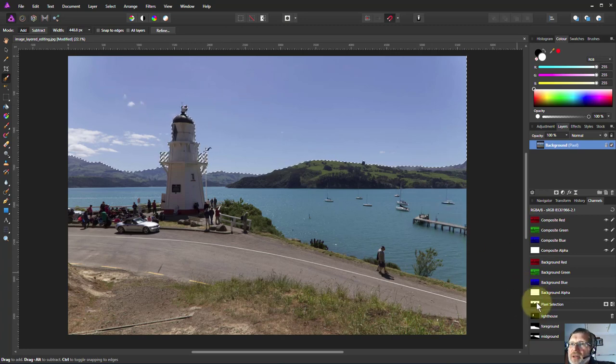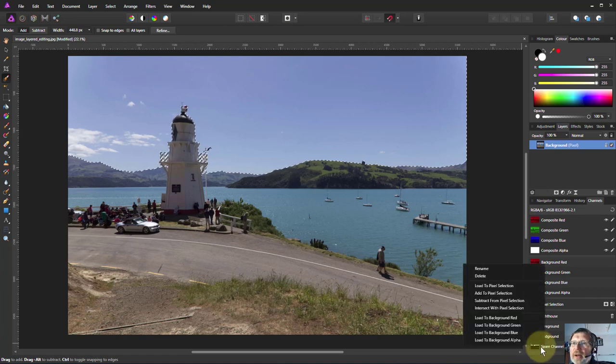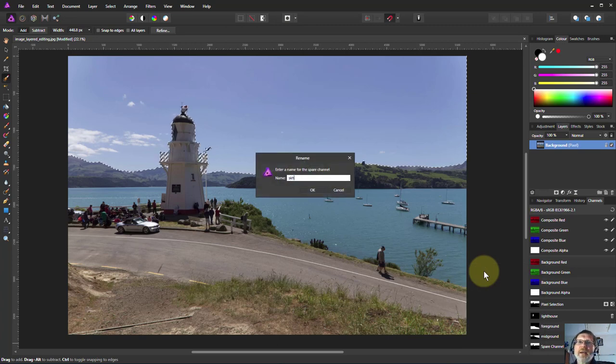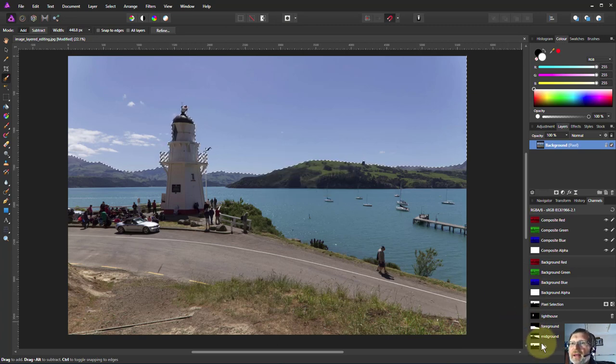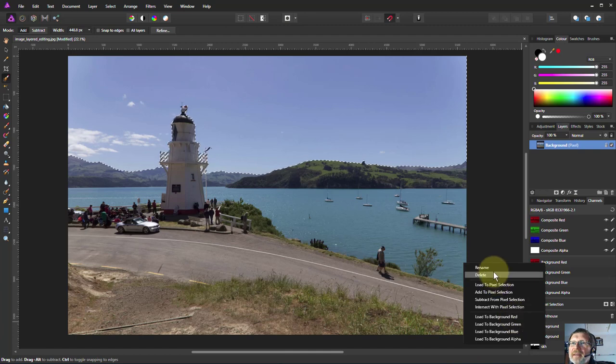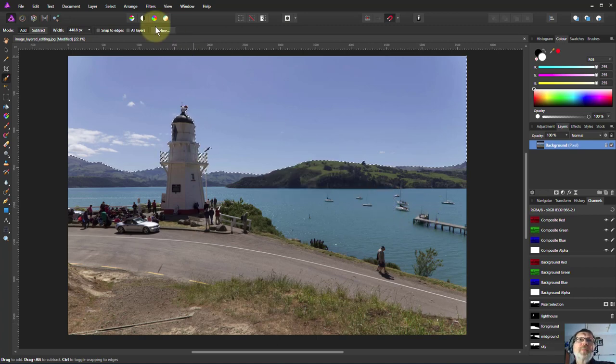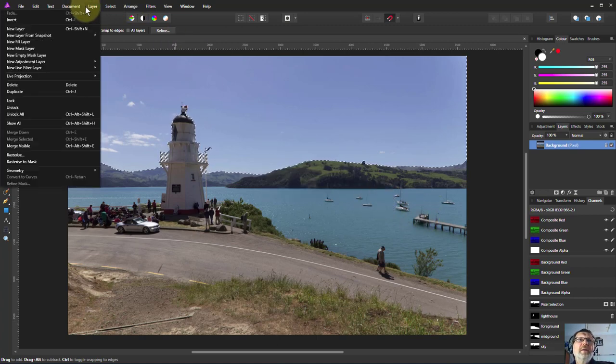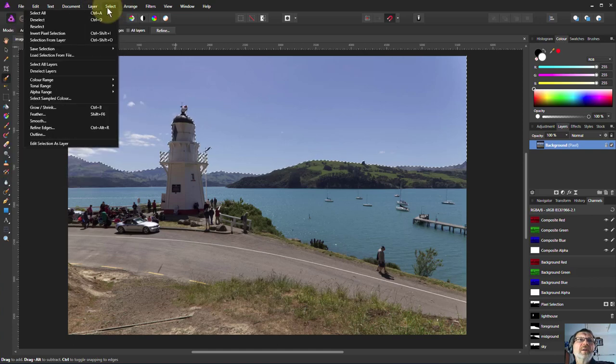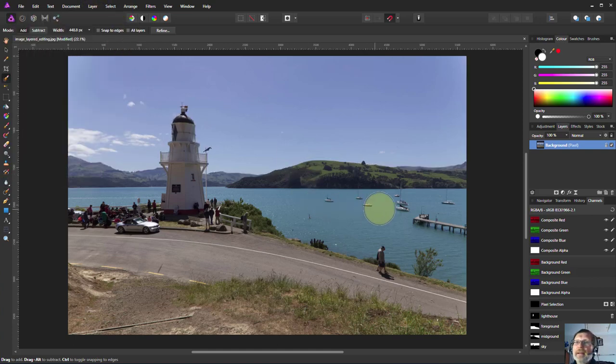And we can just right-click the pixel selection, create spare channel, right-click on that, and rename that, call it sky. Oops, let's rename that again. Rename to sky. Okay, so now we can go to selection, deselect, because now we've got down here the selections that we can choose for anything we want.